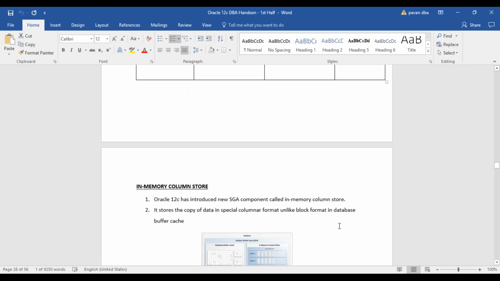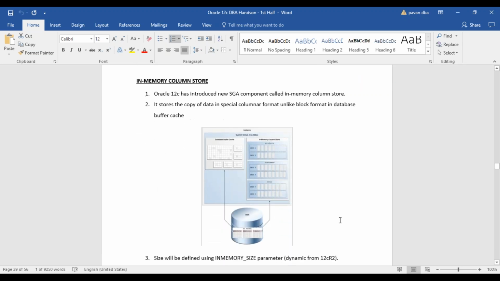Okay. So let's go with the next thing, that is the new 12C feature. 12C introduced a new memory component again, which we call the in-memory column store. This component is introduced especially to give benefit for data warehouse environments, like how the result cache gives benefit for OLTP environments. This in-memory column store gives benefit for OLAP or data warehousing environments.